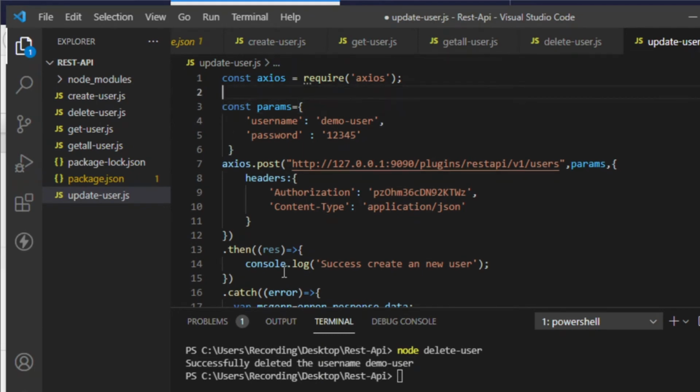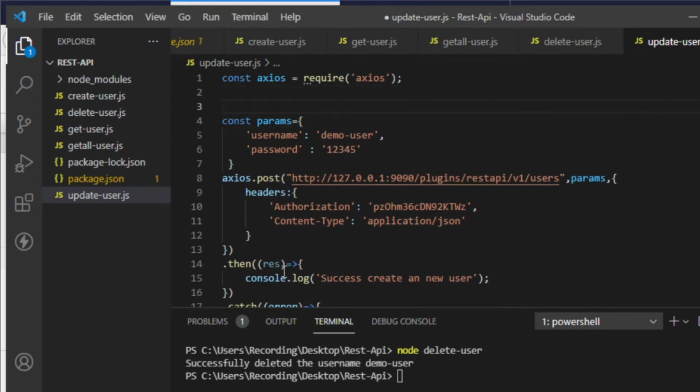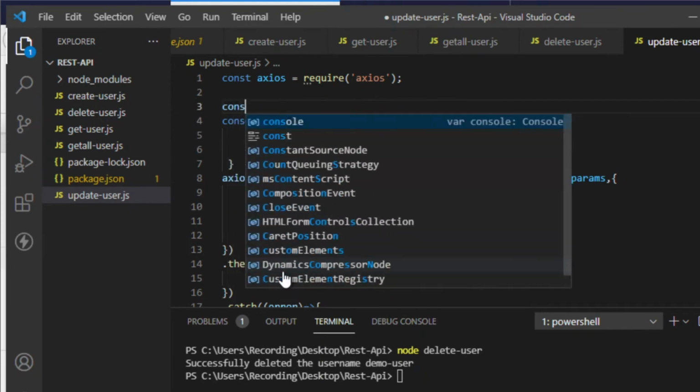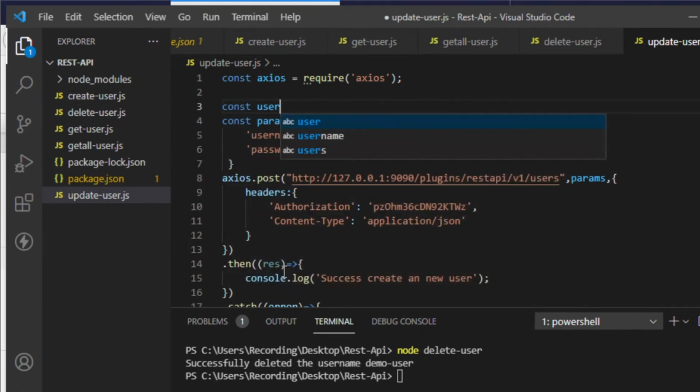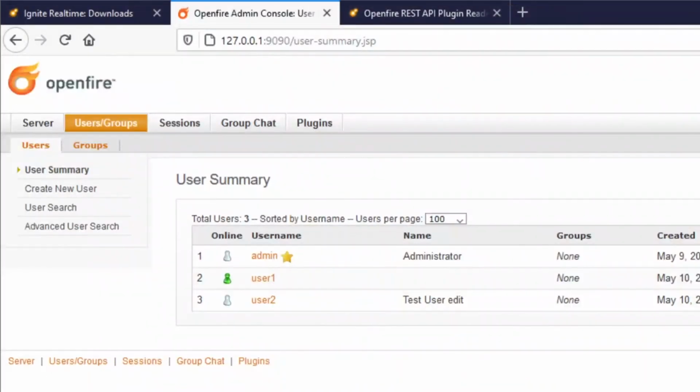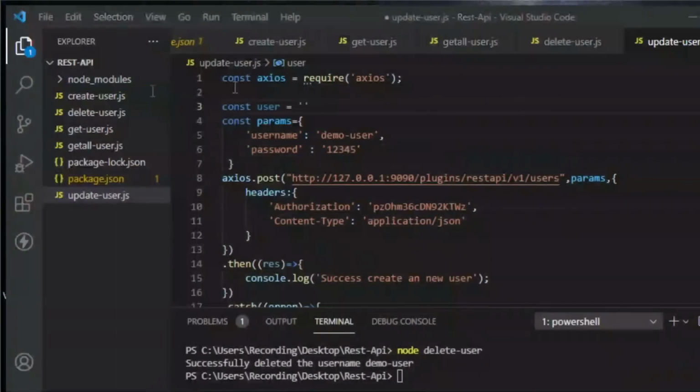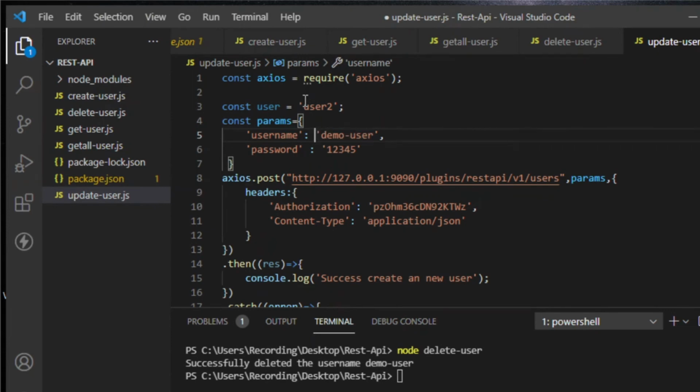Okay. So from here, we need to create a variable named user. For our example, we'll be updating user2. So I'm going to put it from here: user2. Then we need to call that user in our params. This will be placed here.